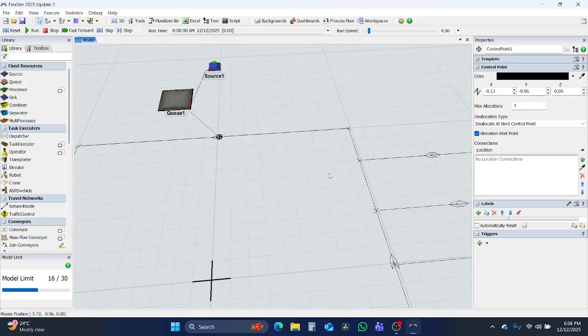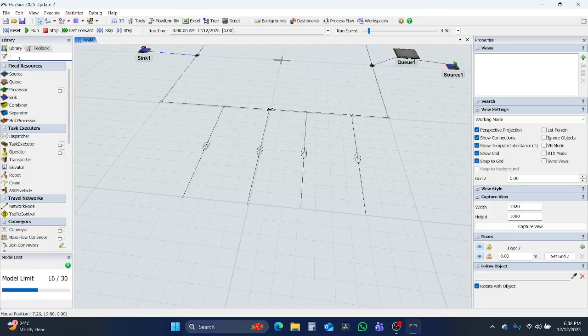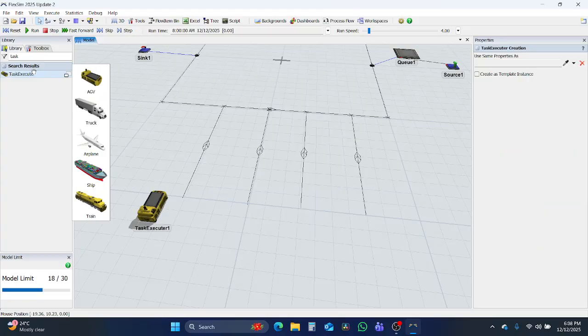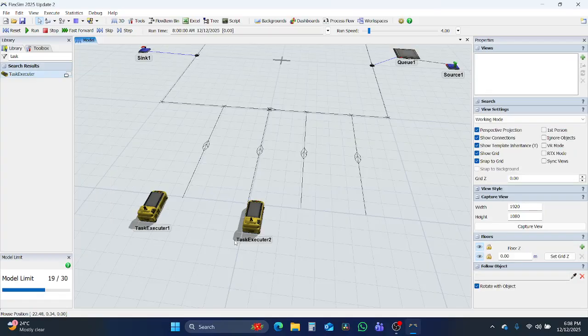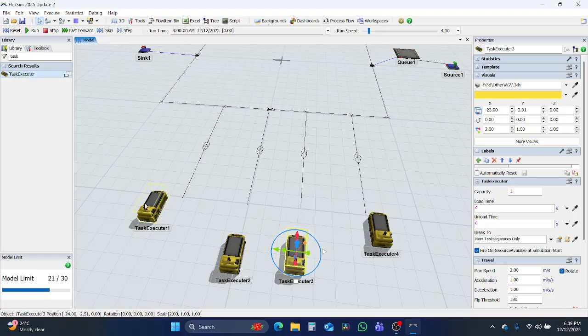Okay, so now we are going to create the AGVs, for which we are going to use the task executor. I'm going to place one here, another one here, one here, and here. Okay, so now I'm going to connect them.